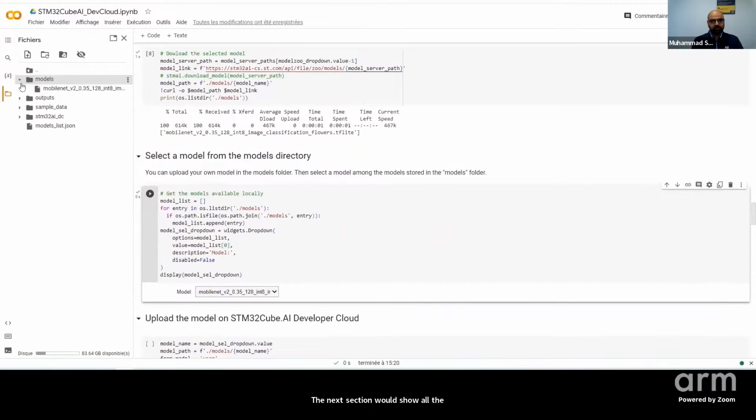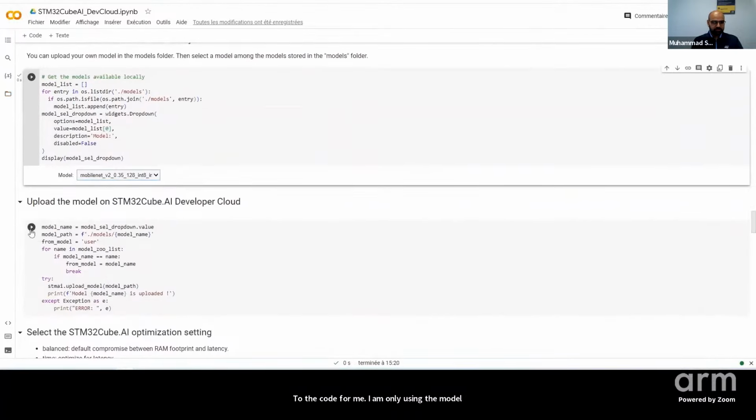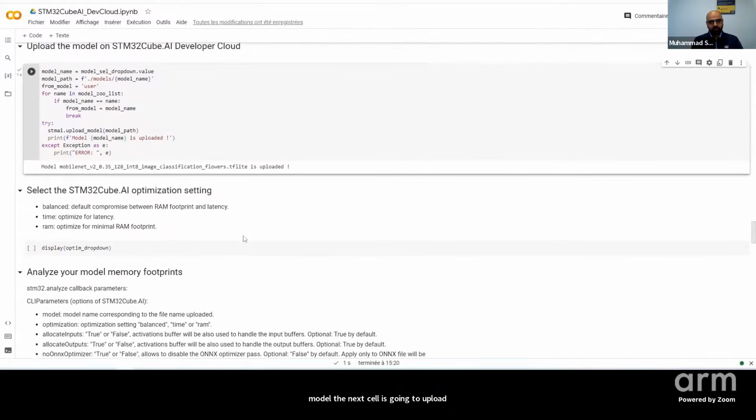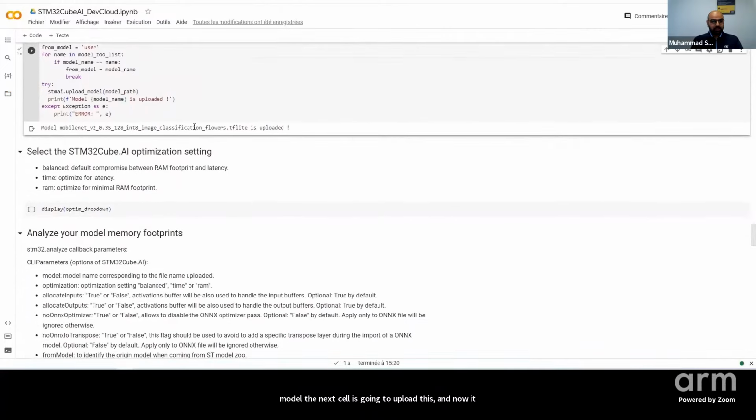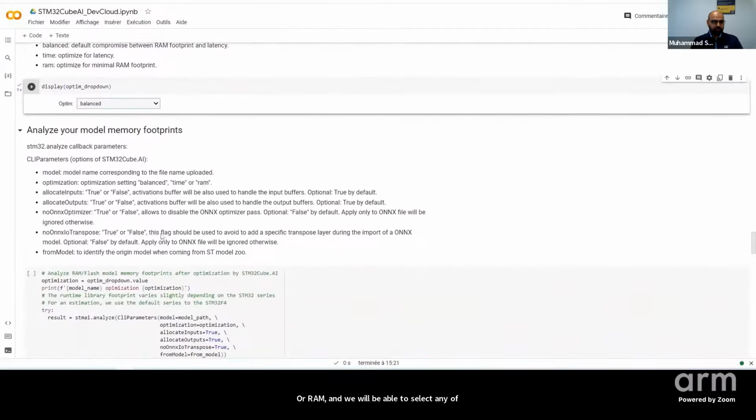So here you can download the models from the Model Zoo itself, or you can upload your own model from your local PC to the Colab. For me, I am only using the model from the developer from the Model Zoo. That's why you see only one model. The next cell is going to upload this, and now it is on the stage where we have this in our workspace. Just like Model Zoo, we have 3 optimization options, which are balanced, time, or RAM, and we will be able to select any of them from the drop-down.